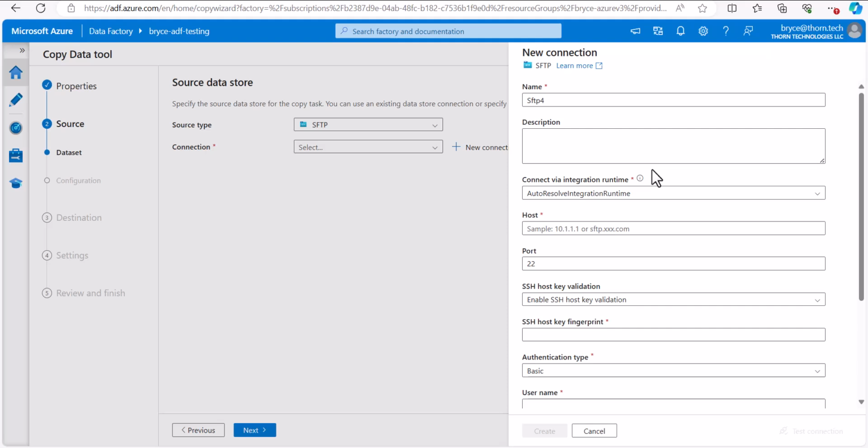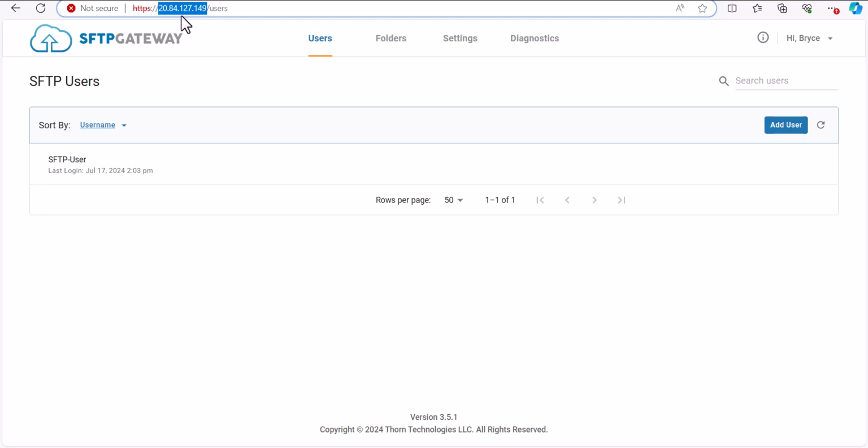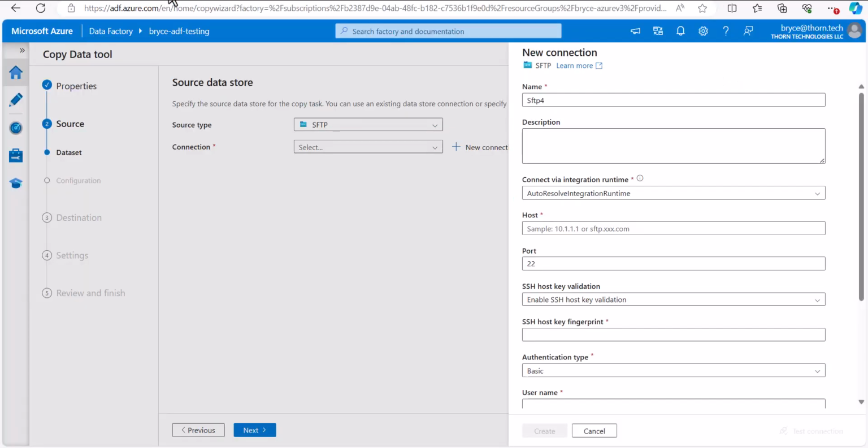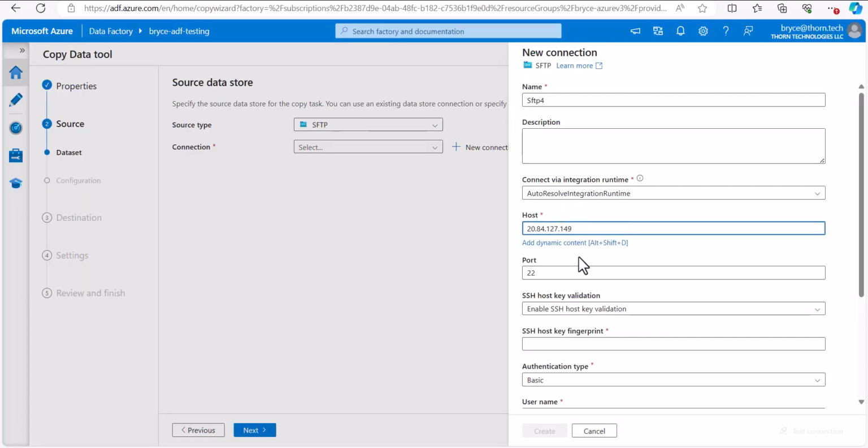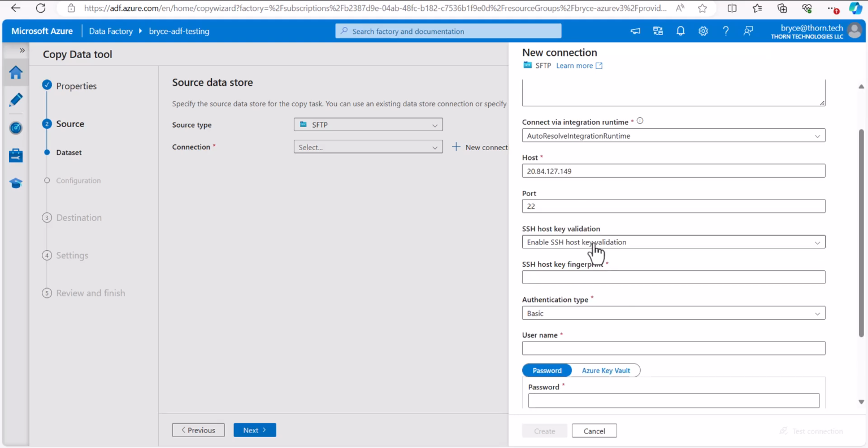Here, on the New Connection page is where you're going to configure the details for connecting to your SFTP server. For the name and the integration runtime, I'm just going to use the default values, and for the host, this would either be the IP address or host name of your server. Since I'm using an IP address, I'll just copy that for my server and paste that here. For the SSH host key validation, I'm going to enable SSH host key validation, but I'll get into that later.